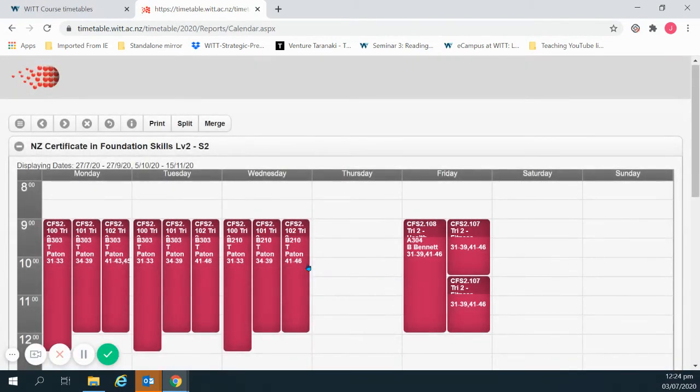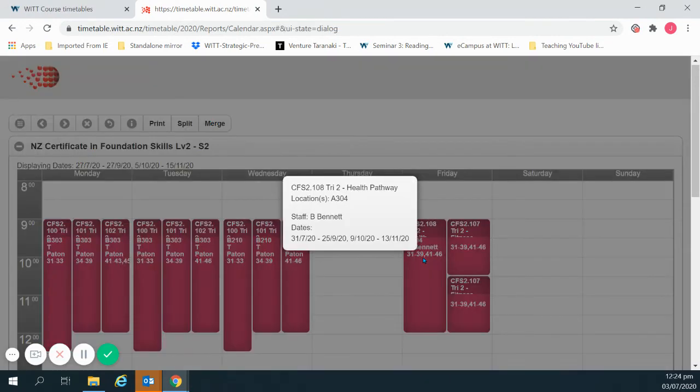Now I can see my timetable for the week, and on Friday I have class from 9 AM through to 12 o'clock, and it has the tutor, the location A304. I can click on this and a little preview window comes up too.